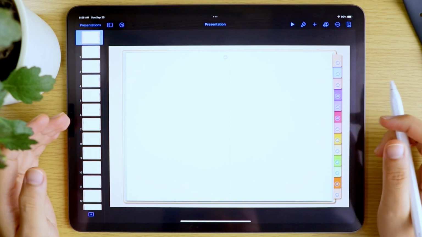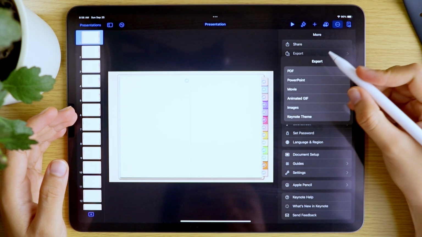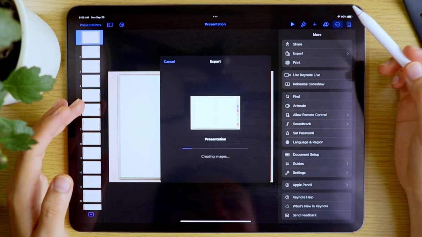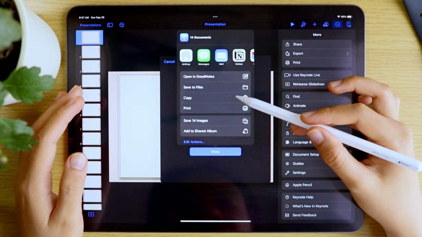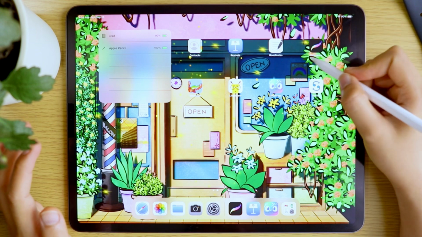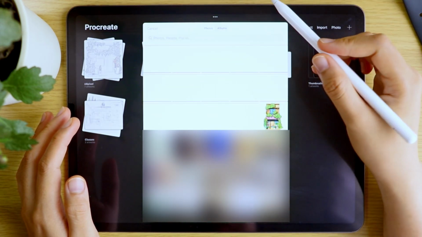To create the designs, I'm going to export the pages of this digital notebook as a JPEG file and save it in the gallery. And I'm going to import the images in the Procreate app to create the design and add my digital illustration.